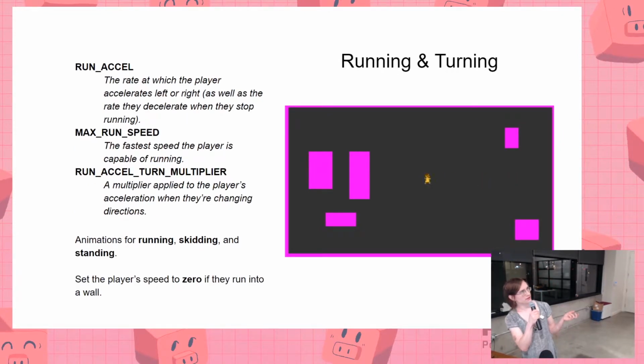Once I've got these steps in, I'll start thinking about adding running and turning, so your horizontal movement along the x-axis. And from here on out, a lot of this presentation is just going to be me describing the numbers involved, the physics constants. For running and turning, there's two big ones: your maximum run speed, which is the fastest speed the player can run along the ground, and then their acceleration, which is how long it takes them to reach that maximum velocity. And then this third one at the bottom is sometimes I'll also have a number that multiplies your acceleration if you're changing directions, so you can turn on a dime quicker.